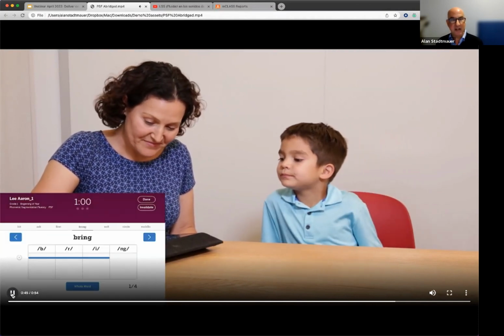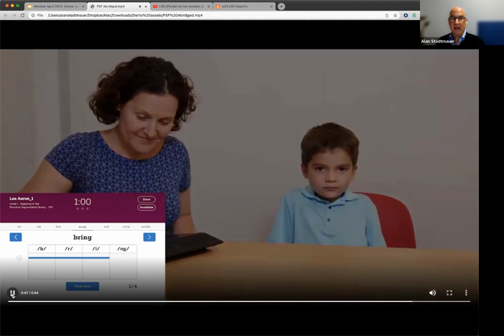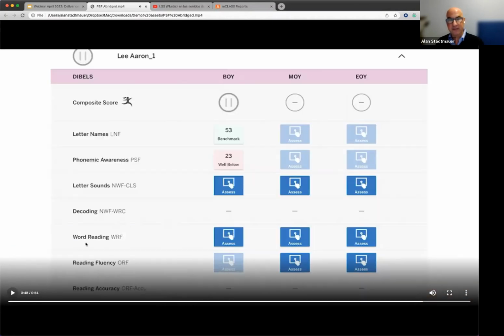Every child wants to know how they did. Good job. And Karen sees the score instantly on her screen. He did 23 phonemes correct in the minute, which for a beginning first grader is actually well below the benchmark. It also gives you a sense of how many items you can actually get in a minute when you're doing an observational assessment. Ultimately, the scores are going to roll up to an overall risk score and a composite score.